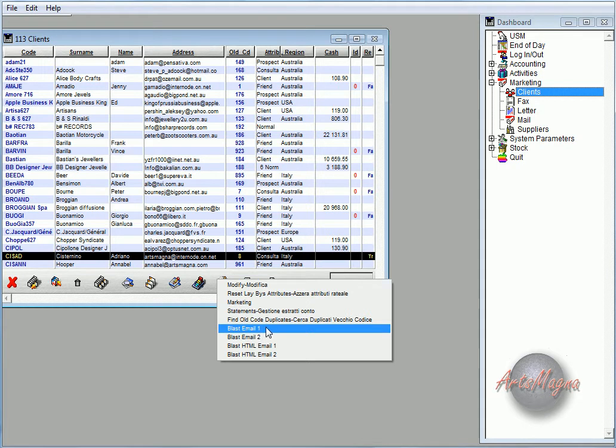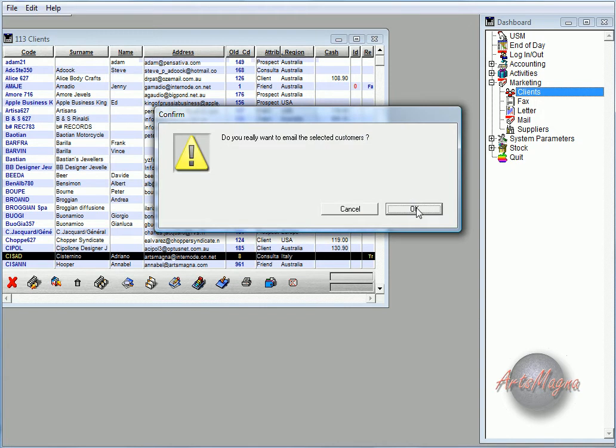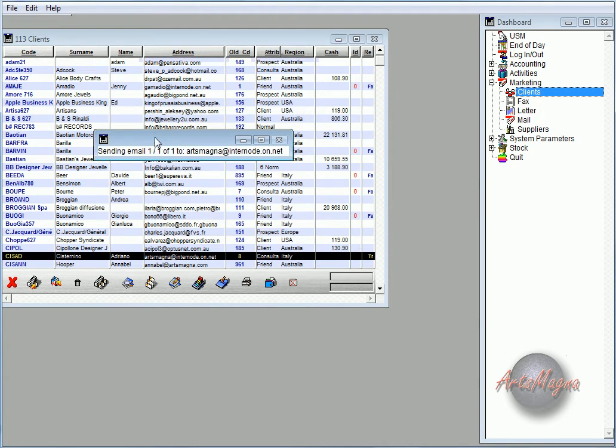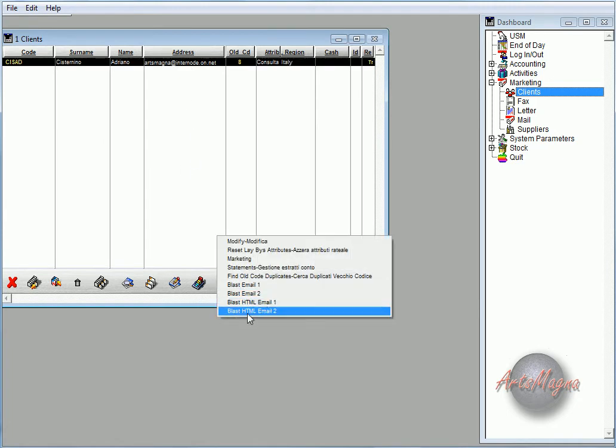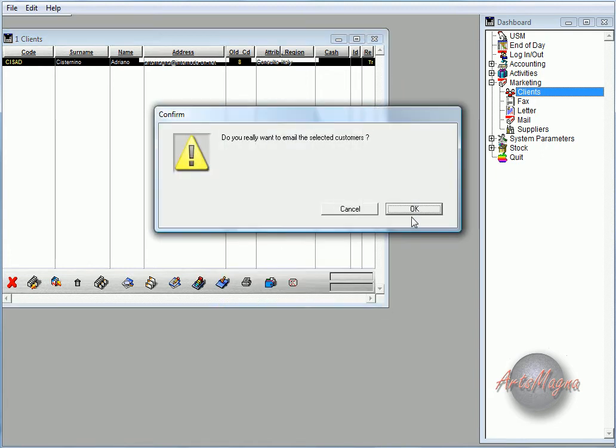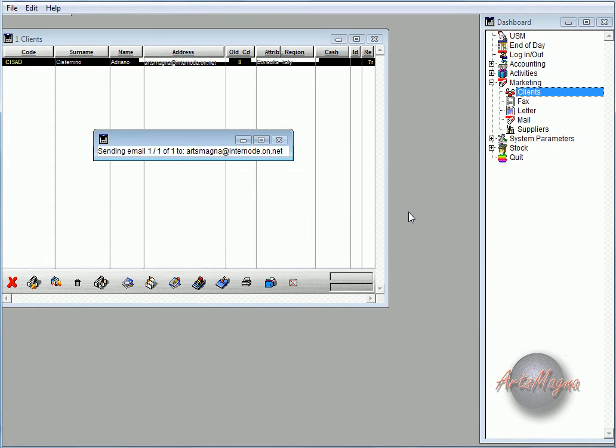So we know that in the letter 1 at the moment in the setup we've got a straight text content in the email 1, so I'll send a straight text content email 1 and do OK. And then you can see here that because we've only got one, it's sending 1 of 1. If we had 20 people selected, it would say 1 of 20, 2 of 20, 3 of 20, etc. And then I re-highlighted the same client, and this time I'll send him a blast email, HTML email 2. Send, okay, and that's been sent as well.